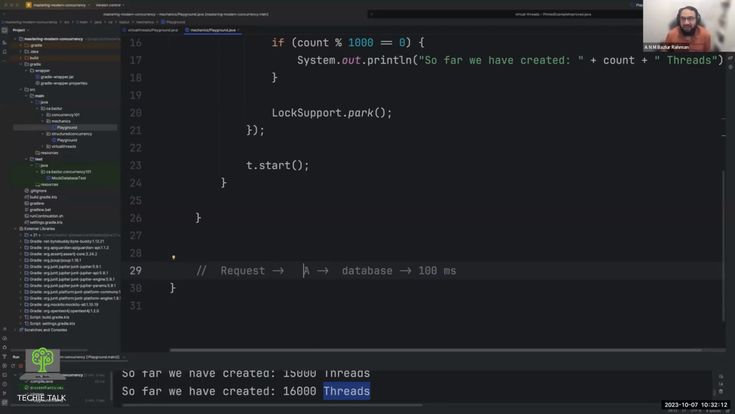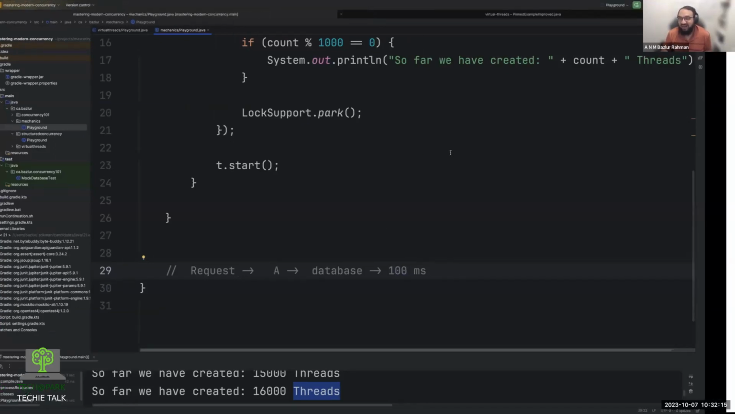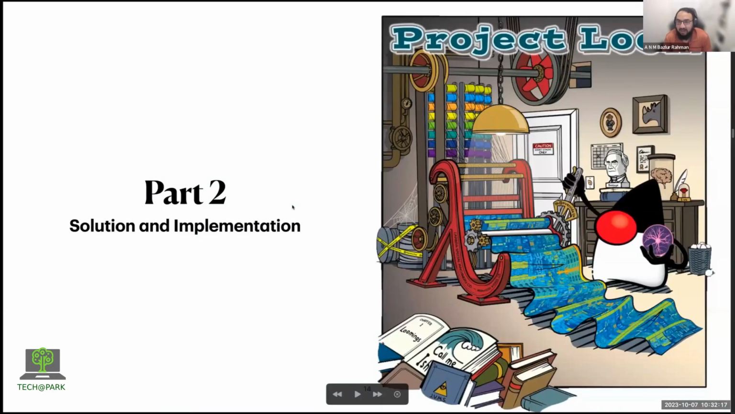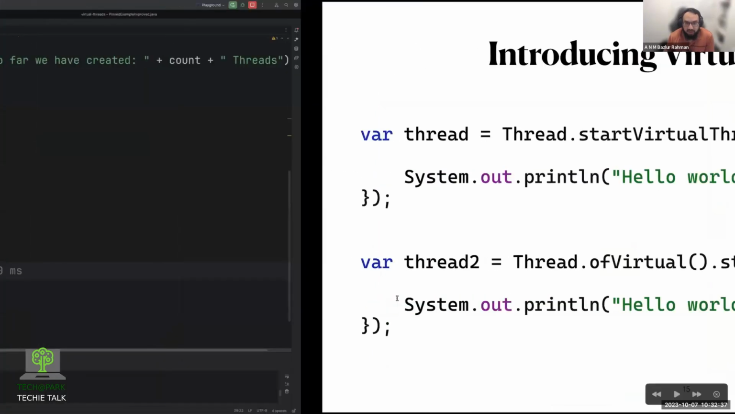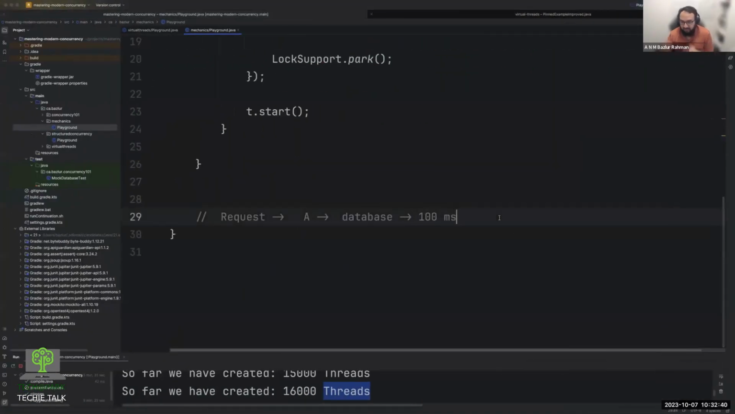And how do we solve that? That's where the interesting thing comes in, the solution and implementation, which is called Project Loom. The Java engineering team and Java community have been developing this for a long time, and finally they have come up with a solution called virtual threads. Let me give you some background, then I'll go into how we can create virtual threads and other things.